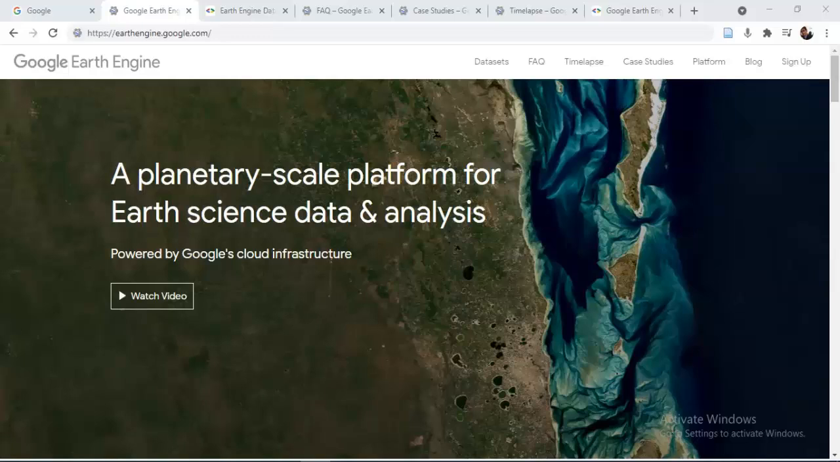As I mentioned before, Google Earth Engine is a powerful tool that is used for spatial analysis. It is powered by Google's cloud infrastructure and is a planetary-scale platform for Earth science data analysis. So now I am on the homepage of Google Earth Engine.